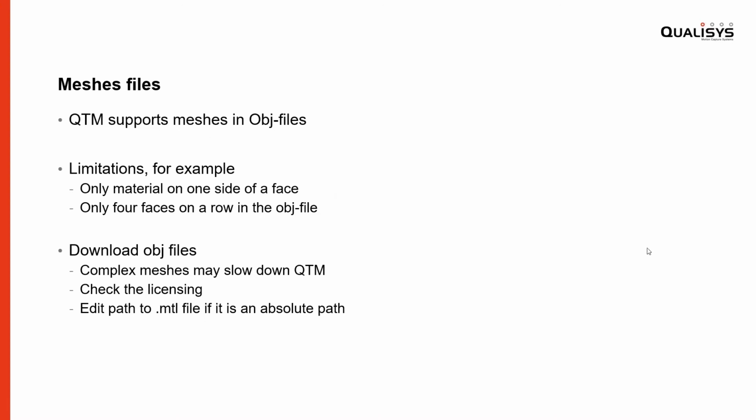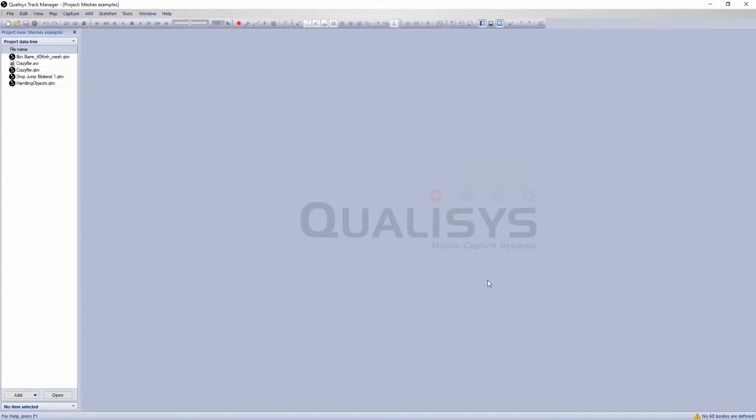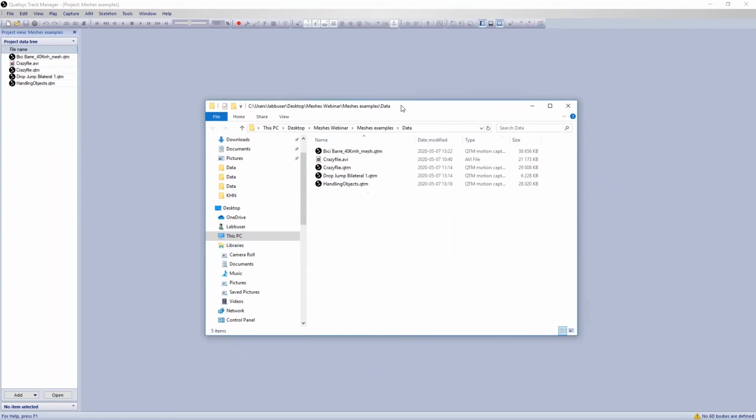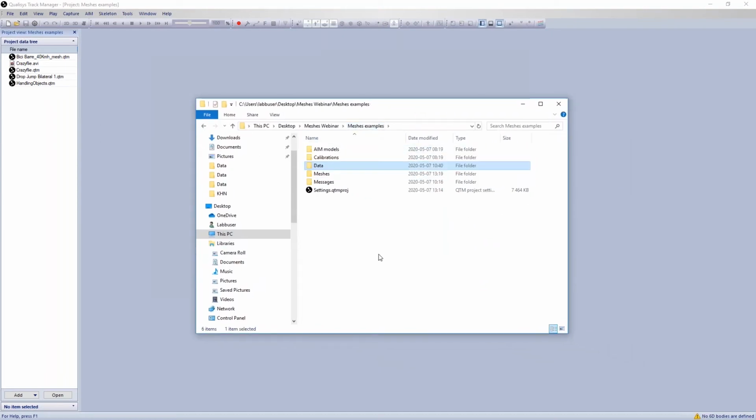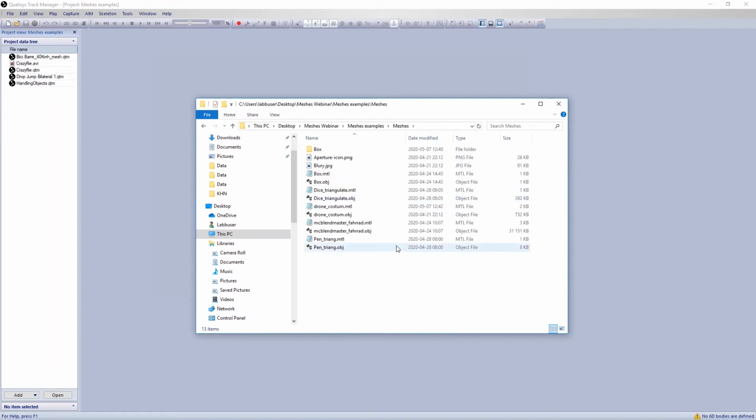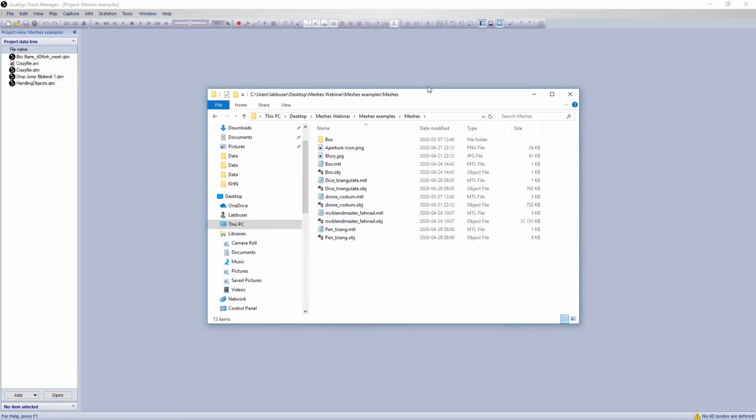Yeah, so let's go to QTM. The first thing to know about this feature is that you save the meshes with the project. So if we go to a project on the computer, you see here the different folders, and you have a meshes folder. And here I prepared some object files that I will show. You have to have all the files needed for the mesh in this folder for it to show in QTM. And the easiest way is often to copy all the files, and we'll do that soon.